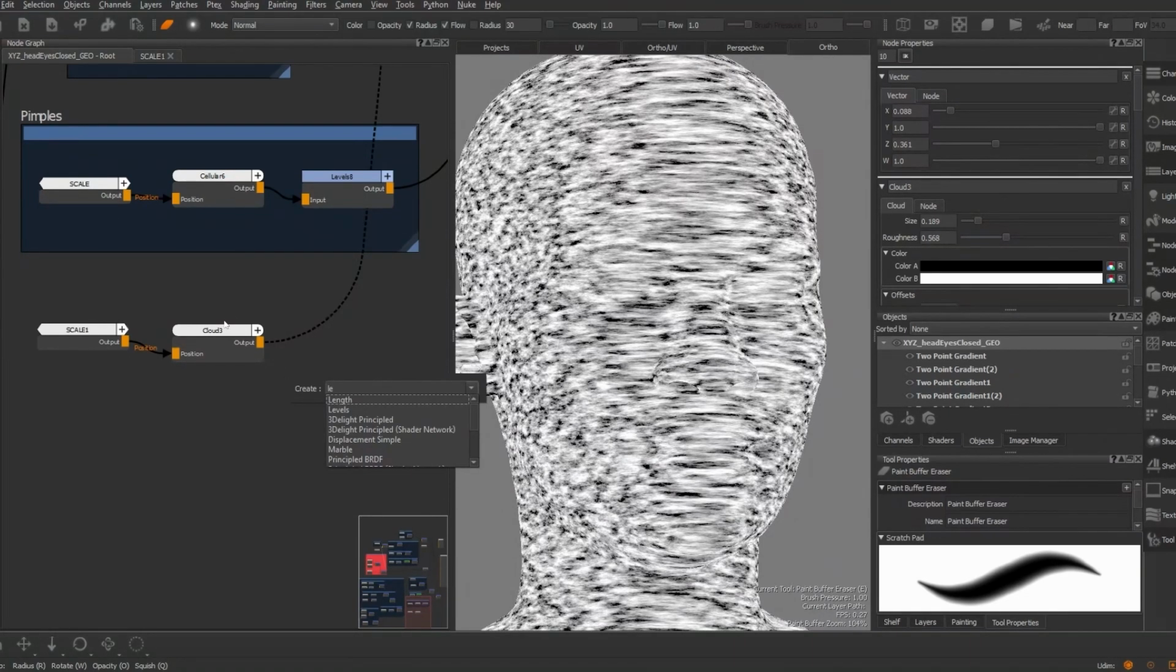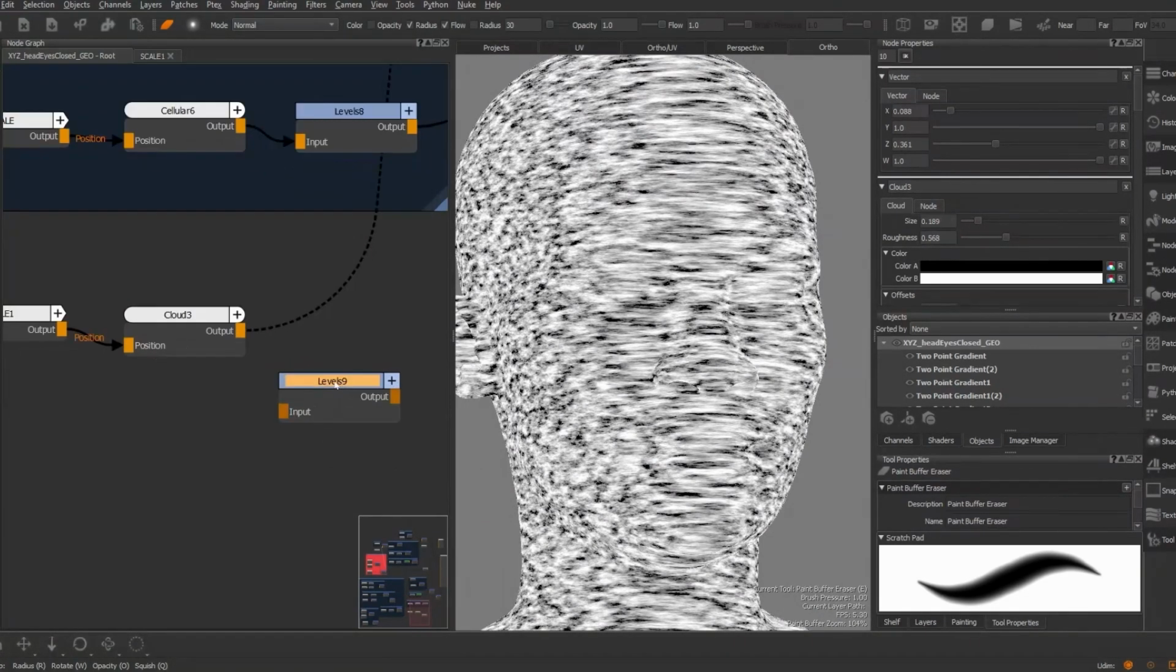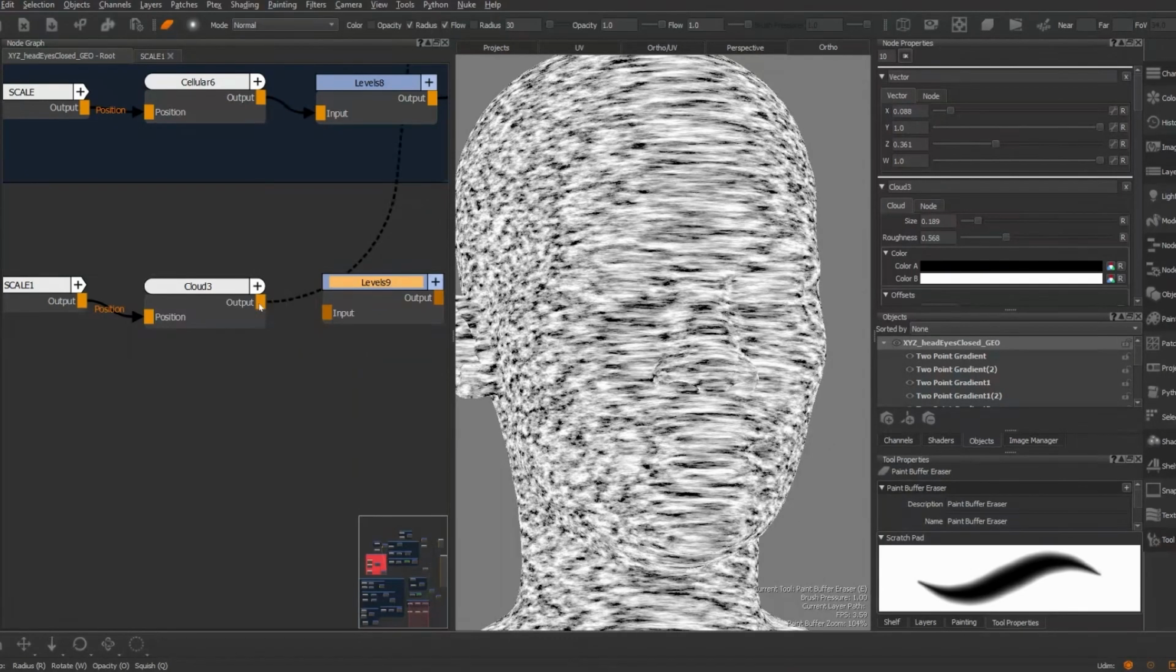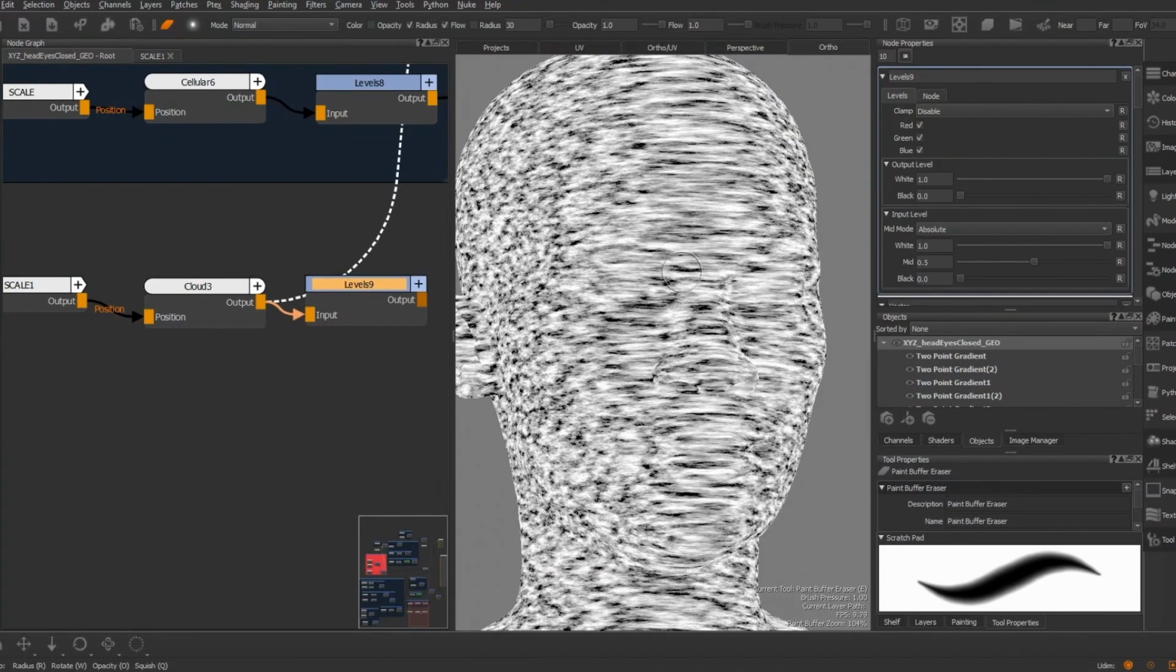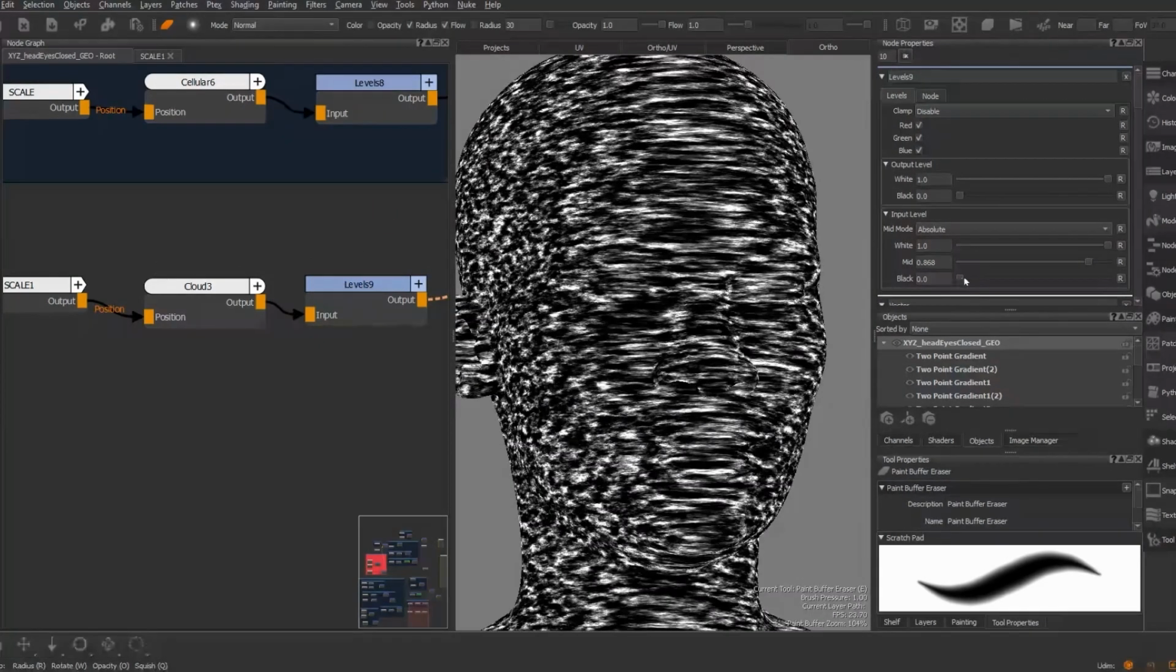Then we're going to hit tab on the keyboard and create a levels node for the cloud to be plugged into. So inside of the levels node properties, we're going to change the mid value to around 0.85, and then we're going to change the input black value to around 0.3.